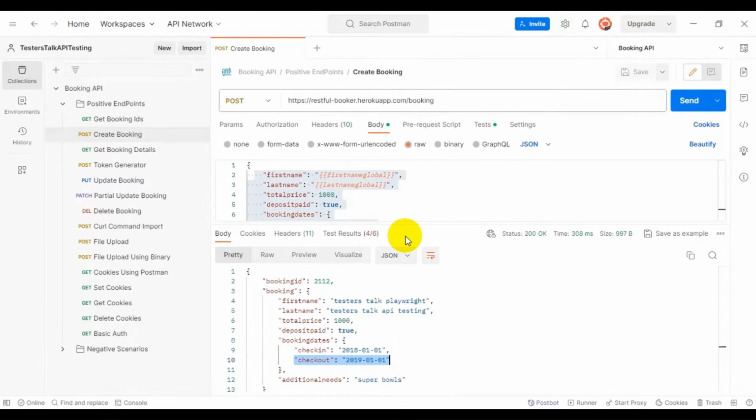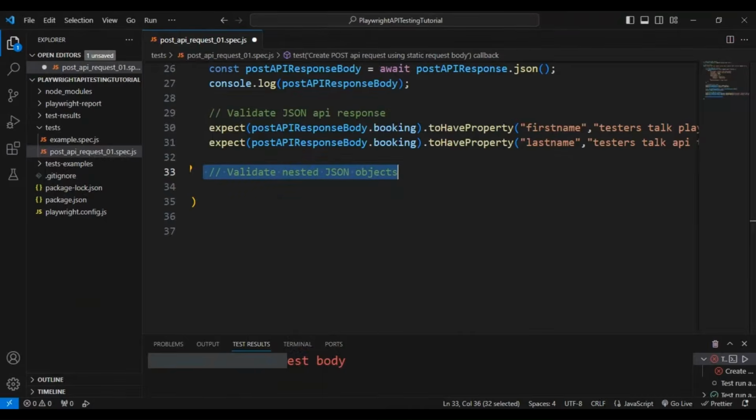Right now we are validating the first name. That's the reason we switched into the booking object and we are validating the first name and last name. If you are validating nested JSON objects, in our case we are going to validate the booking dates. So firstly, we have to switch into the booking object, and after that we need to switch into the booking dates. Then we can assert the check-in date and also the checkout date. So let's do this by going to VS Code now.